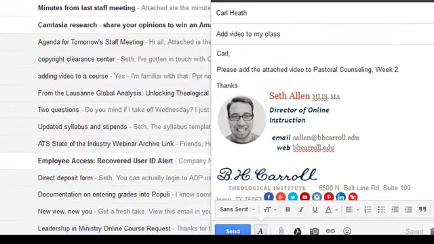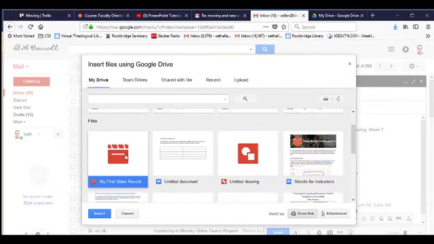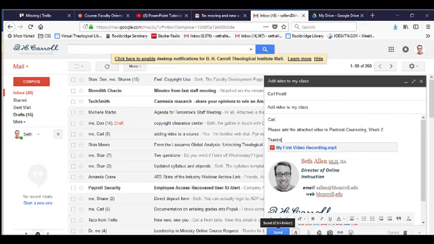From the screen at the bottom, you can attach files that are saved in your Google Drive. So you want to click on the Drive icon, and I see this video that we just uploaded. I'm going to click on Insert, and now I'm going to press Send. Within a day or so, Carl should be able to put it on our Vimeo account and to make it available to students.